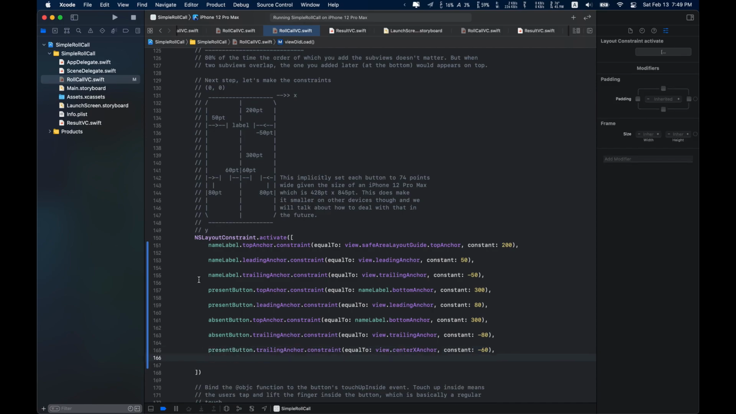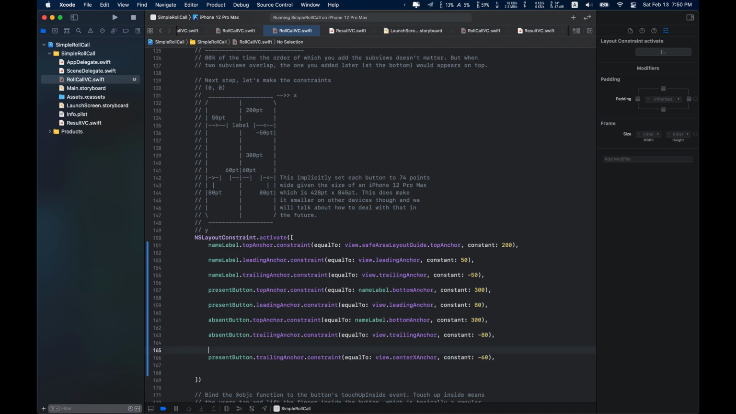So if you keep in mind where the origin is, it's relatively easy to figure out when you should use positive and when you should use negative. You should only remember that this constraint equal is something like an equal sign. So what I'm actually doing right here is presentButton.trailingAnchor equal to view.centerXAnchor minus 60, right? So in pseudocode, it will look something like this. And that just helps you memorize when you should use positive and when you should use negative.